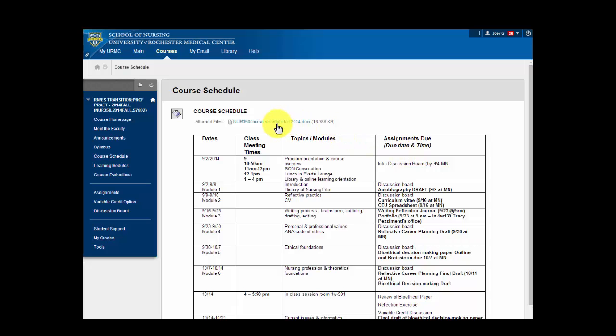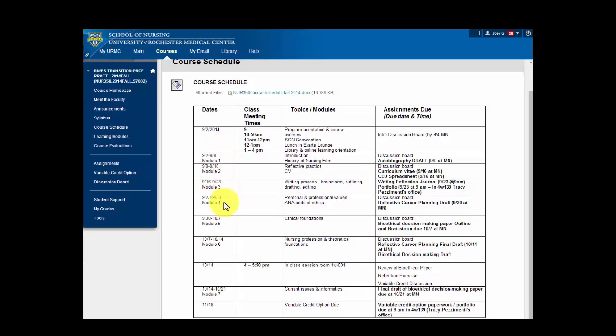Some classes may also include this as a document or PDF, so you might want to check for that if you want to print something out. So you can scroll down and see a list of all the important dates and modules, what's due which week.